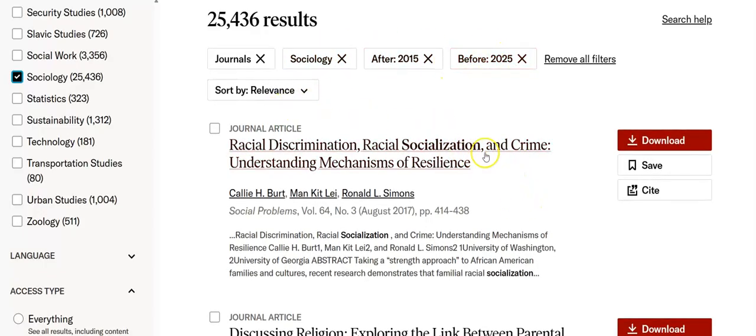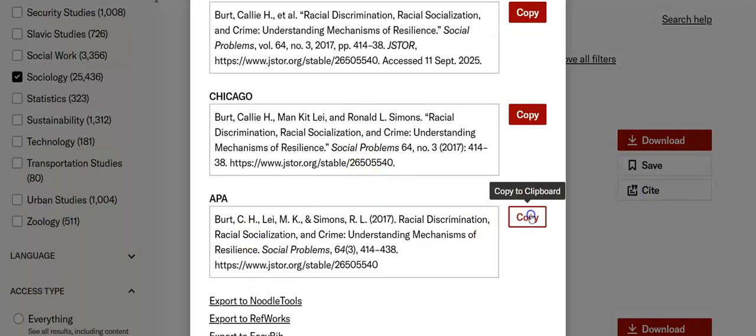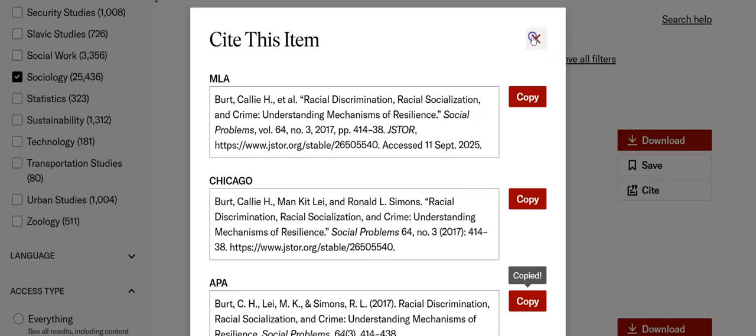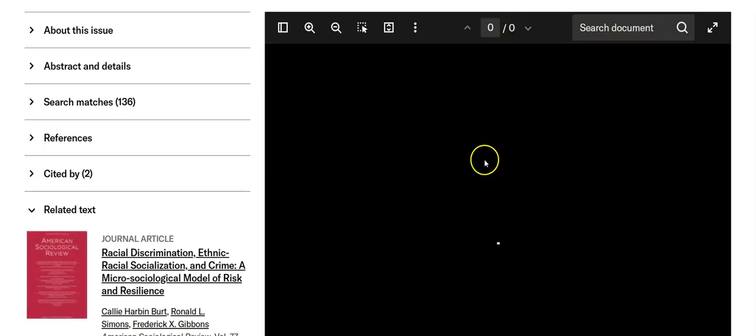If I want to read any of these, I can click on the title. I can click download. And then there's also the citation button right here where I can see my citation style. I can pick it and copy and paste it. If I click on the title, it'll let me preview it right here.